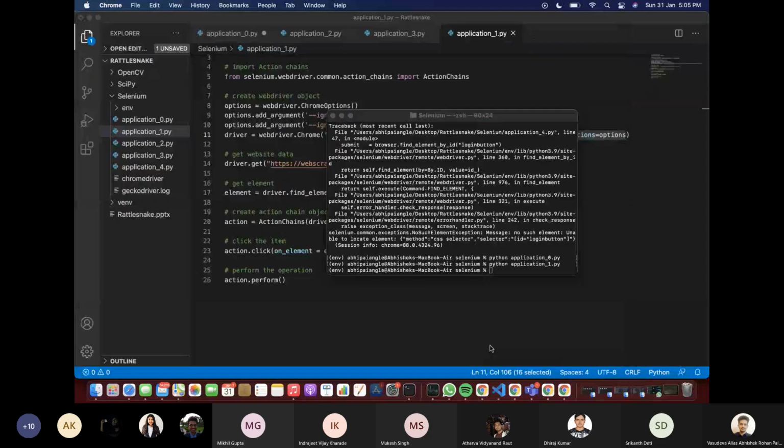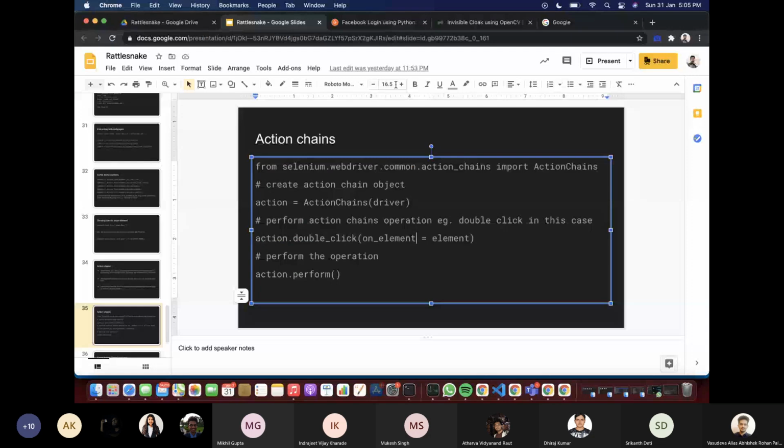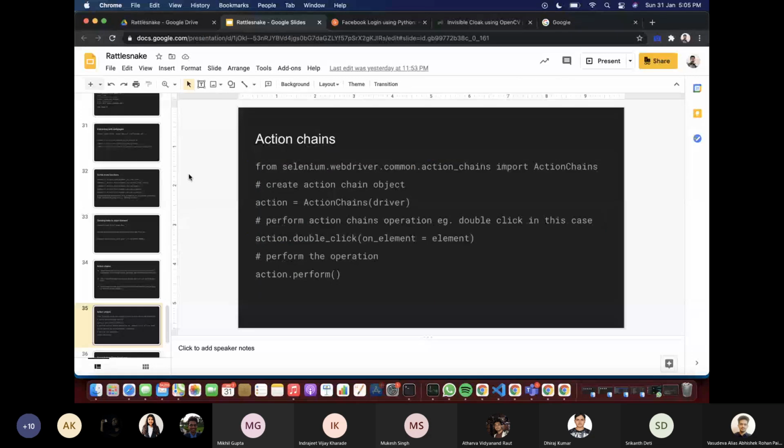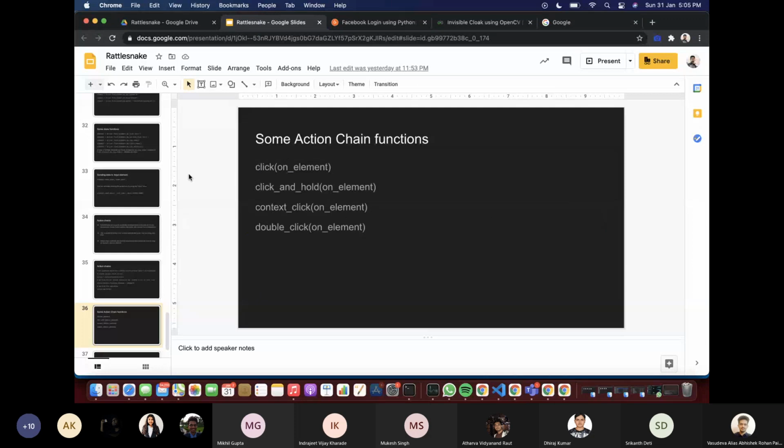Moving on, these are some more action chains functions. You can click an element, you can click and hold the element, you can context click, or you can double click. There are different action chain functions. Again, if you don't understand anything, you can just type Selenium action chains documentation.